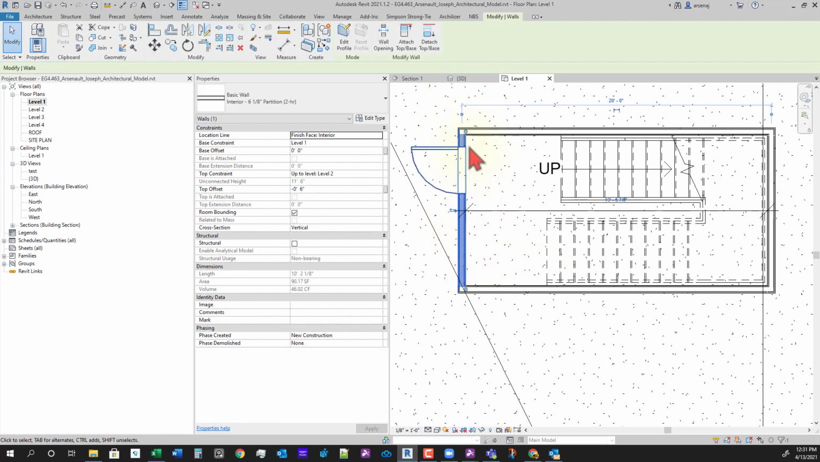If you select this left wall, you can see that the dimension gets grayed out. And let's do, instead of 20 feet from center to center, let's just make it 20 feet inside clear from the face of this wall to the face of this wall.